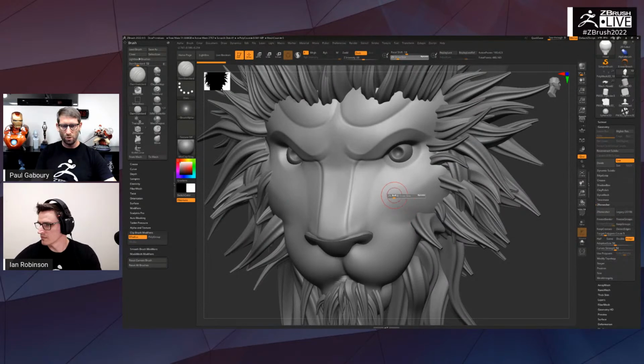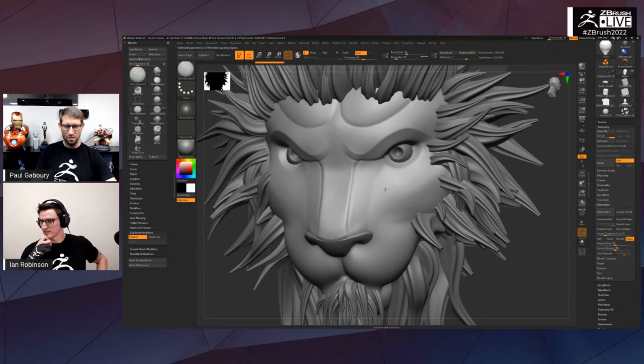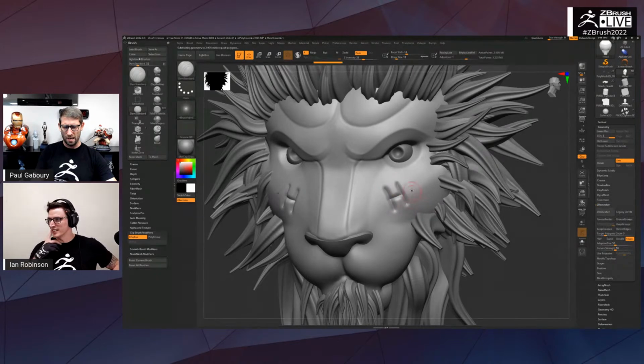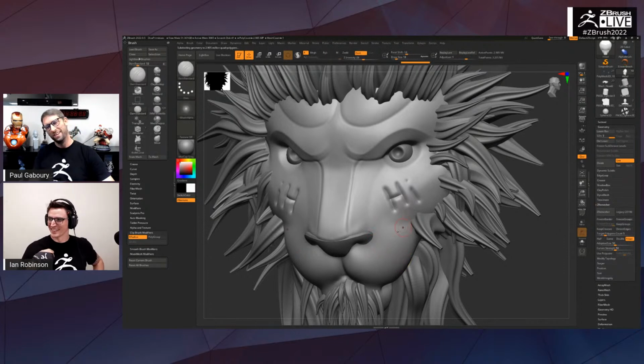So I'm just going to throw some more Dam Standard on this. In fact, let's even divide up and get even more topology. Okay, and say yes. So now you can start just throwing some details in here.